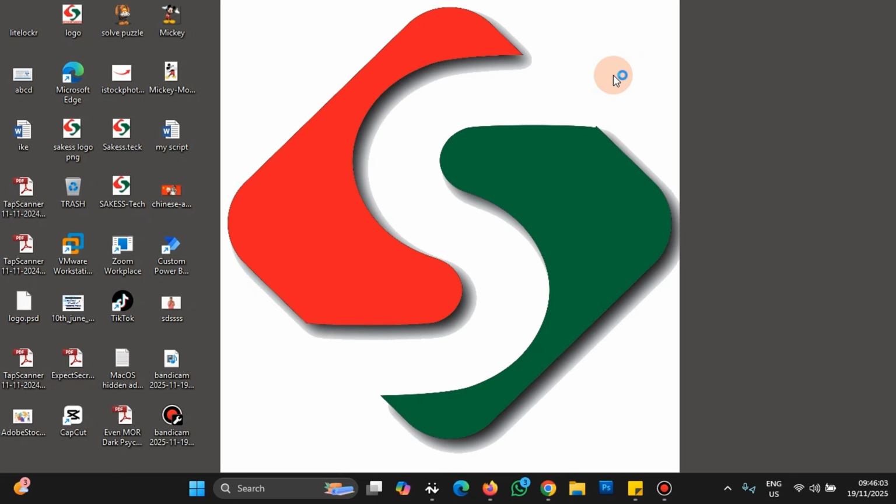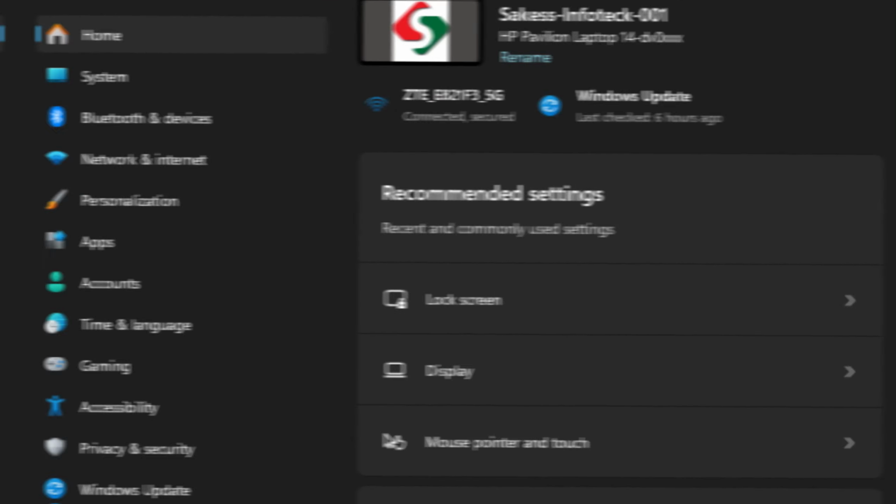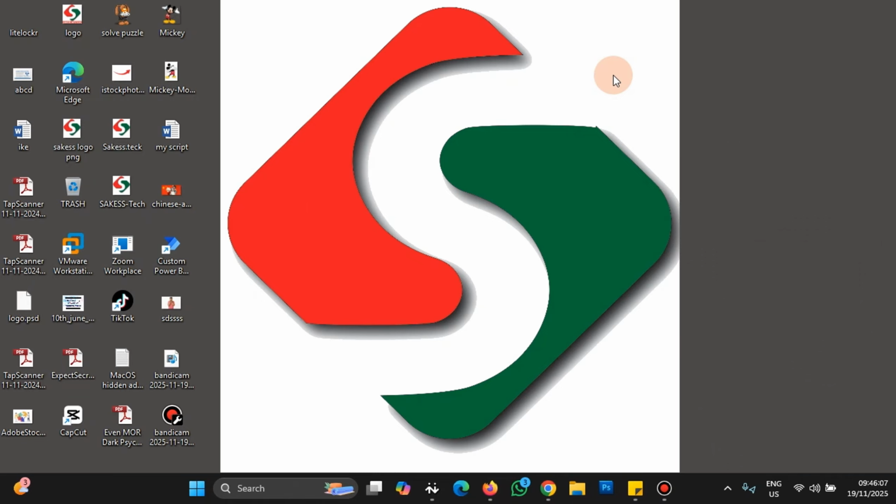Do you want to stop anyone from opening the Control Panel or the Settings app on your PC? In this quick tutorial, I'll show you the exact registry tweak to disable them. No extra software, no Group Policy. Just one simple setting and your system is locked down. Let's jump straight into it.